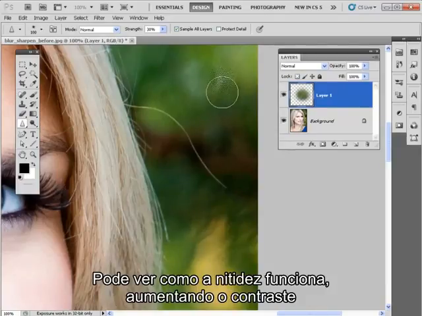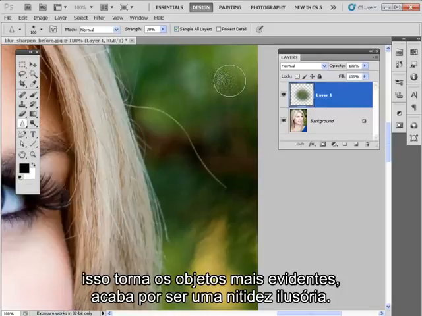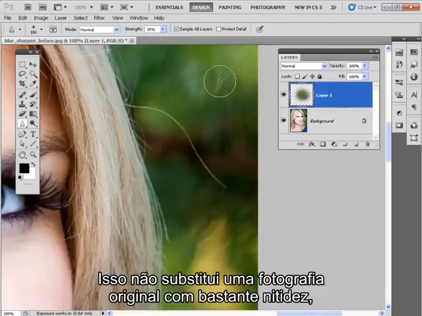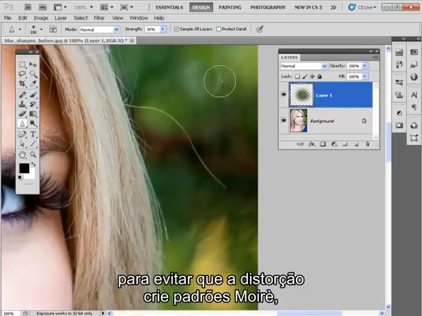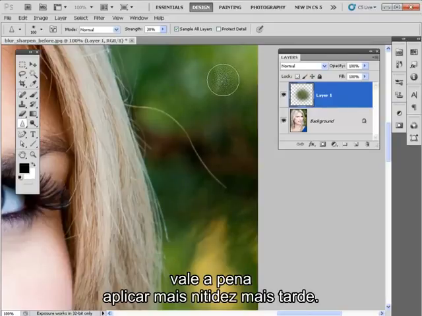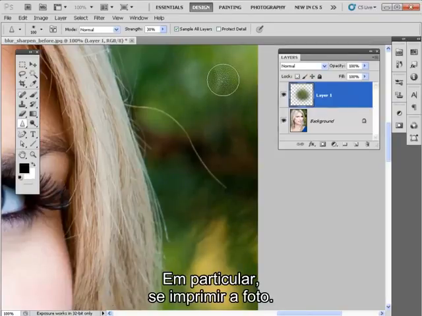And you can see how sharpening works. It's actually increasing contrast, which makes things stand out more. So it's kind of an illusion sharpening, and it's no real substitute to getting the picture nice and sharp in the first place. But as your camera can sometimes blur the photograph to stop distortion from moire patterns, then it's well worth adding a little bit of sharpening later on, especially if you're going to print the shot.